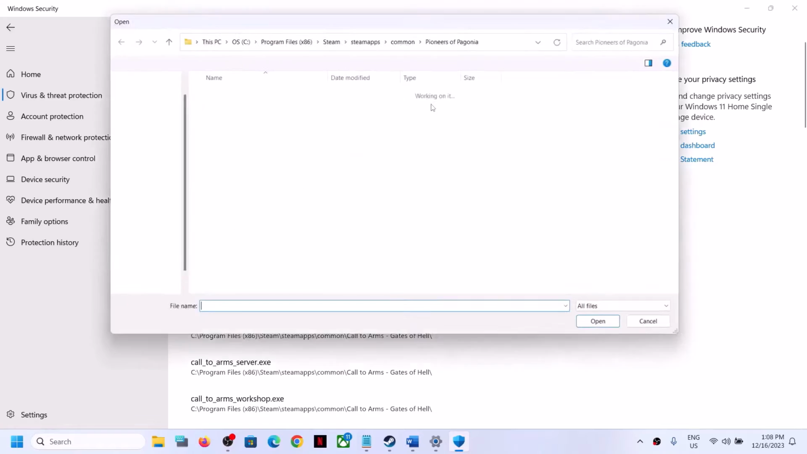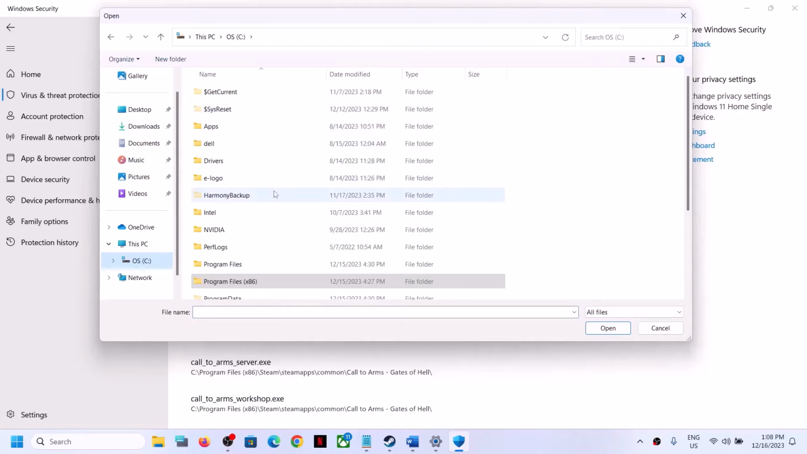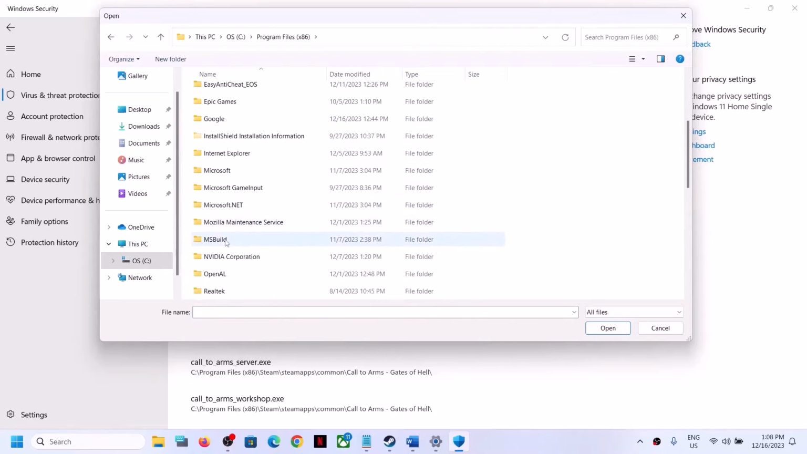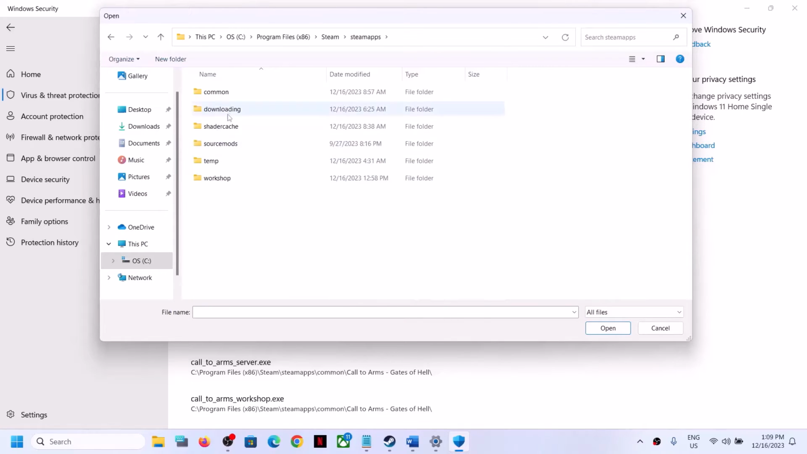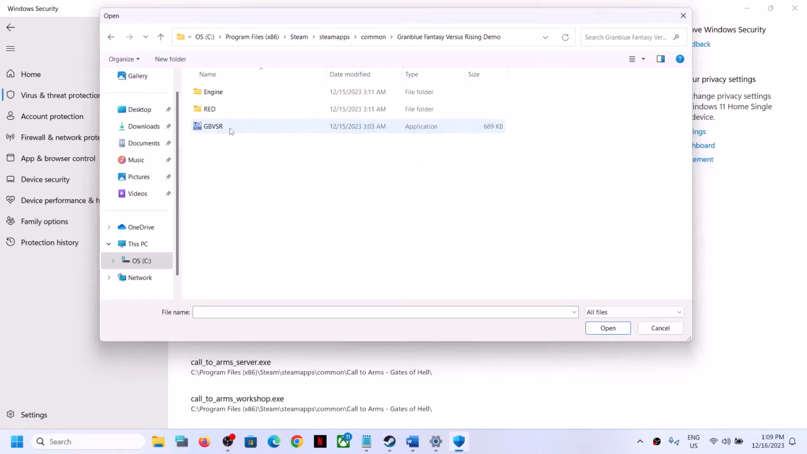Click on Yes to allow, and then click on Add an allowed app. Click on Browse all apps. Now go to the game installation folder. So if the game is installed in C drive, open C drive, program files x86. Now open the Steam folder. Now open the Steam apps folder. Open the common folder and then open the game folder. Open the game folder. Select the game exe file, click on open.